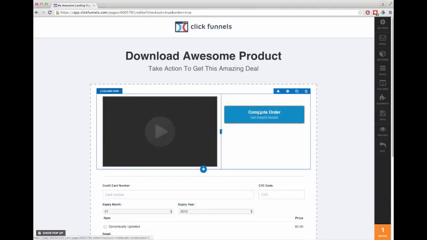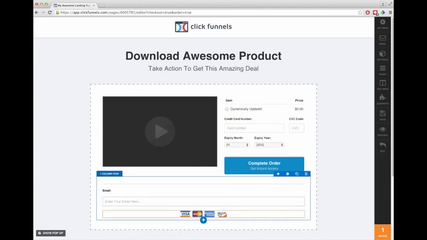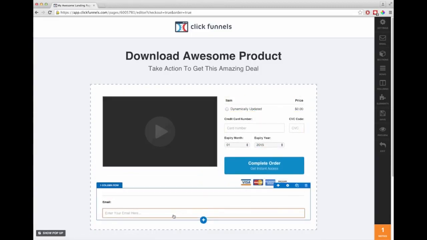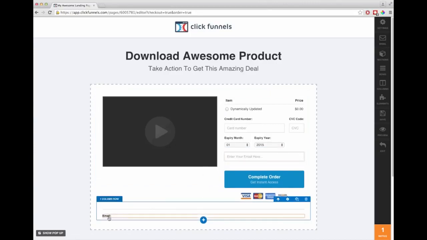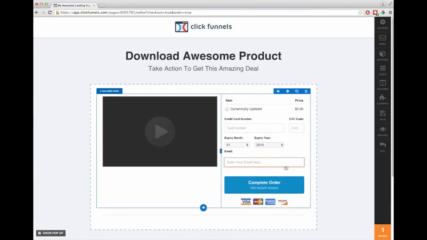Then I'm going to add the order button here. I'm going to add the credit card field right here. I'm going to add this so they can pick what product they're ordering. Add my Visa and MasterCard logos. I'm going to add their email address. And boom, check out how awesome that order form looks and how easy it was.